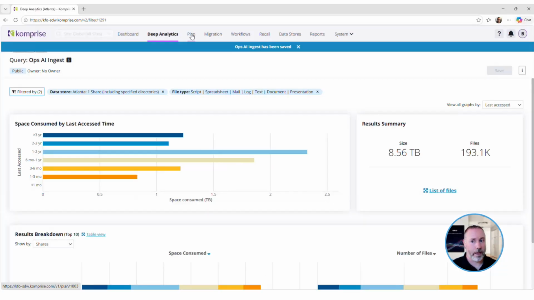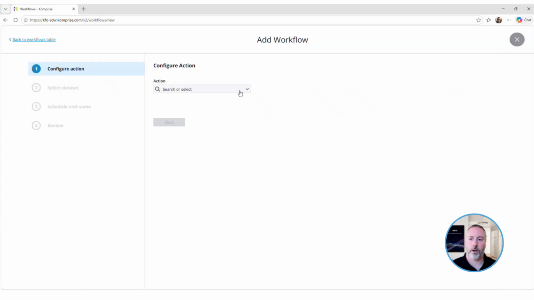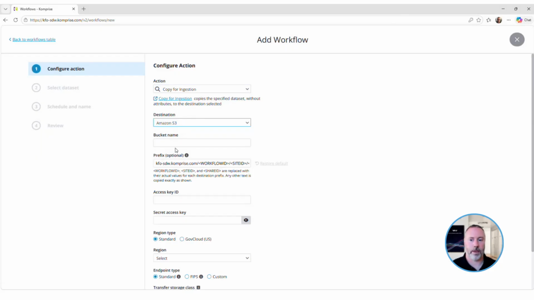So rather than going to the plan page this time, I'm going to go to workflows. I click add workflow. I'm going to choose copy for ingestion. In here, I'm going to choose my cloud provider. I'm just going to choose AWS. I'm going to just call this bucket 123. This is a demo. I have the ability to land this data.